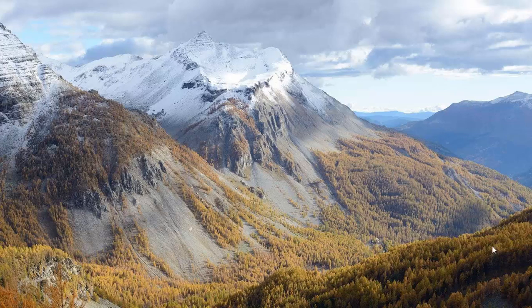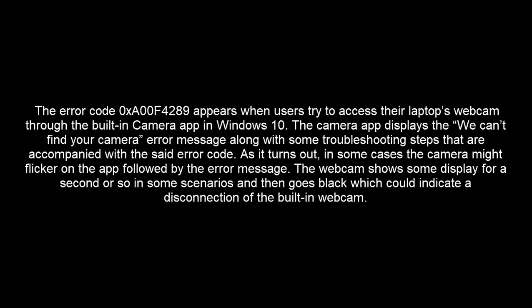In this video we are covering how we can fix webcam error code 0xA00F4289. This error code appears when users try to access their laptop's webcam through the built-in camera app in Windows 10. The camera app displays the "we can't find your camera" error message along with some troubleshooting steps that are accompanied with the said error code.